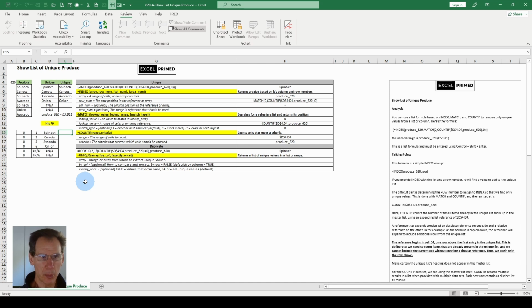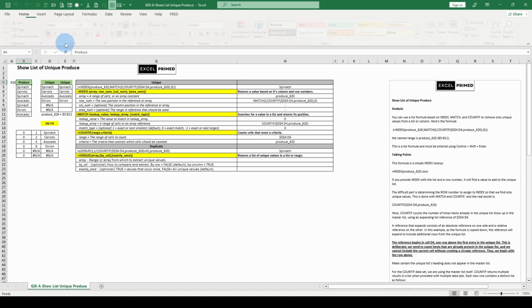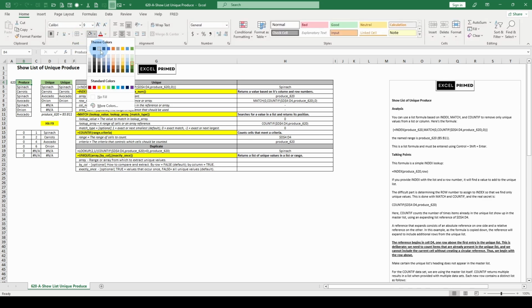We want the unique produce. Show a list of unique produce. Well, you can see our produce list, and it is the wrong color here. This is just a random output of our favorite produce, and all we want is unique. There's two ways to do this. We can use the old school approach, and if you have a newer version of Excel, you can use the second approach once I introduce it to you.